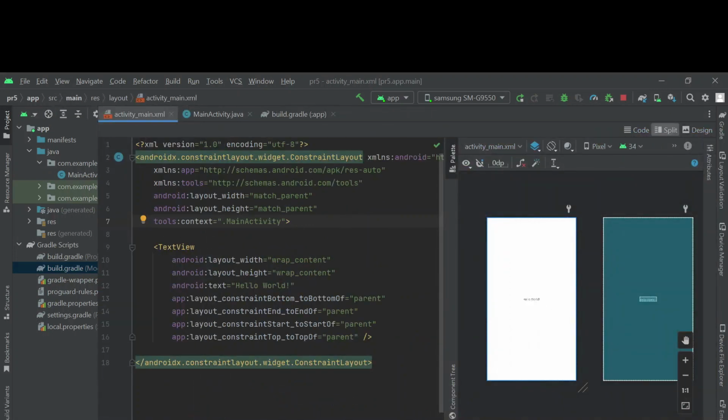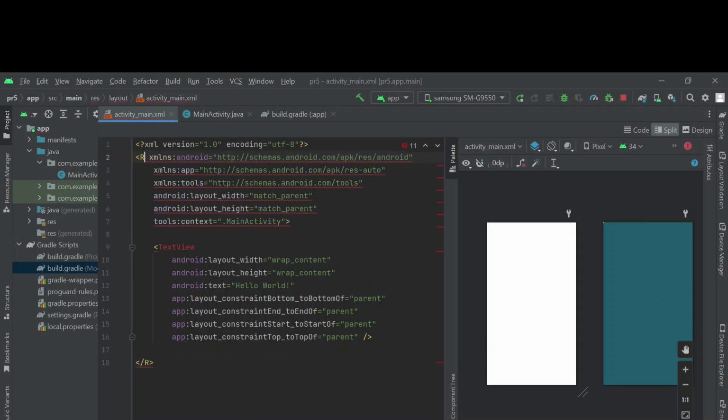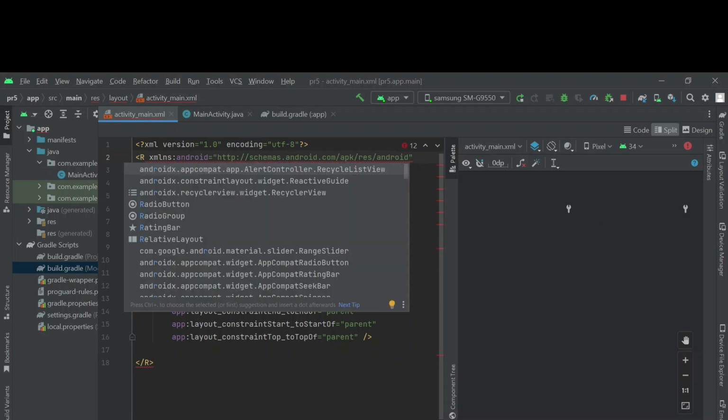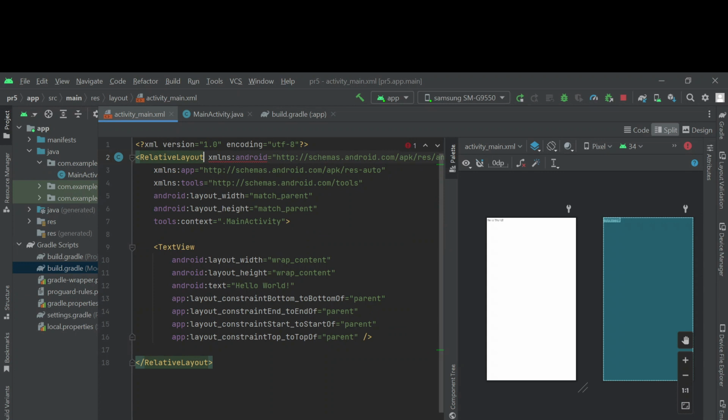So I don't need a constrained layout. I need a relative layout. So I need to work with relative layout. So I'll just delete this section, write R, and you can see a relative layout option is available. I select on relative layout and you can see the closing has been done with the relative layout.